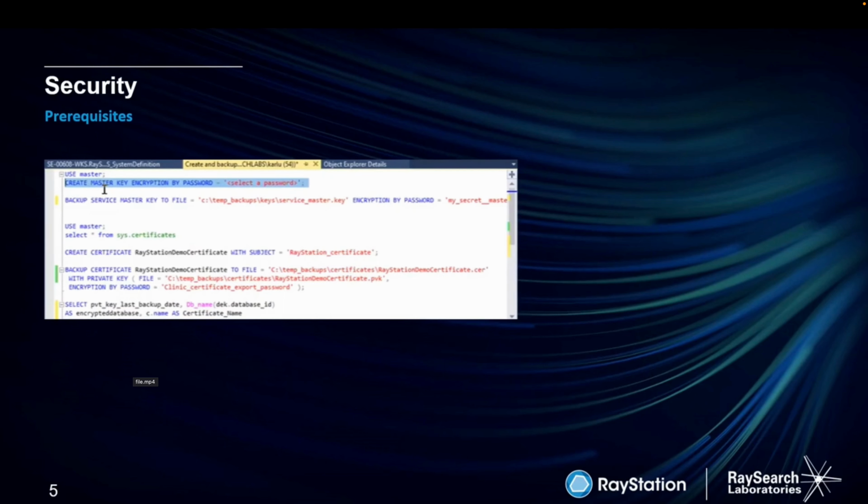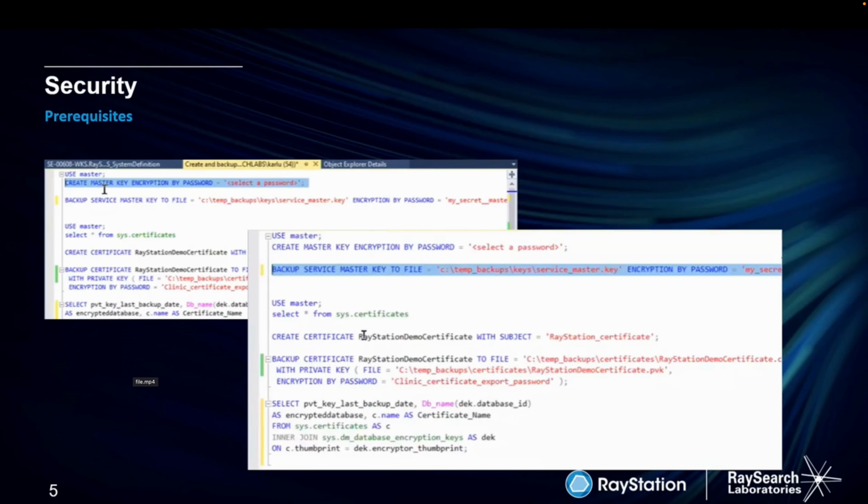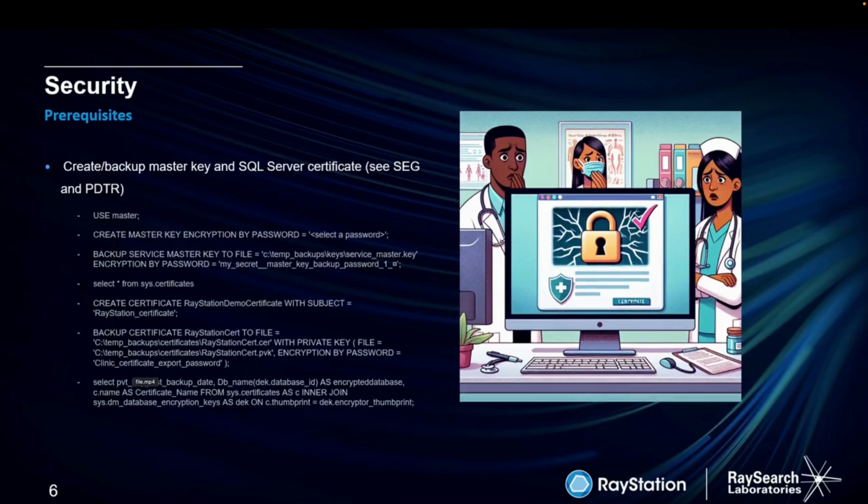A master key is created by the command highlighted in this screenshot, where you have to select a password. You can only have one master key. Then, we need to back up the master key. If you lose it, you cannot restore the databases. Thus, it is very important to make sure the master key and the certificate used to encrypt the databases are stored safely. Here, we see the steps summarized.